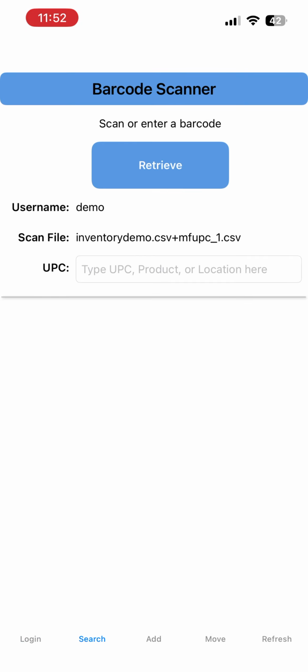Perfect. Now we are on the search screen. This is your default landing page every time you use the app. You can see at the top which user is logged in and which scan file you are working with. If you need to change either of those, just log out and log in again. The search screen is your quick reference tool. You can search 3 different ways.